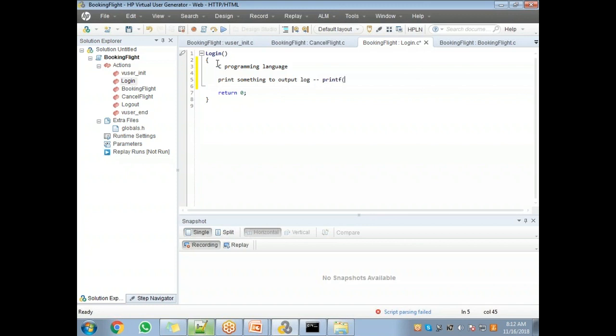If somebody doesn't know C programming language, it's totally fine, not an issue. Somebody who doesn't know C but is familiar with Java programming language, if you want to print something to the output log, which function will you use?